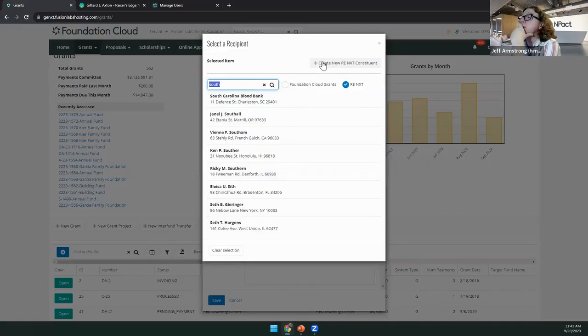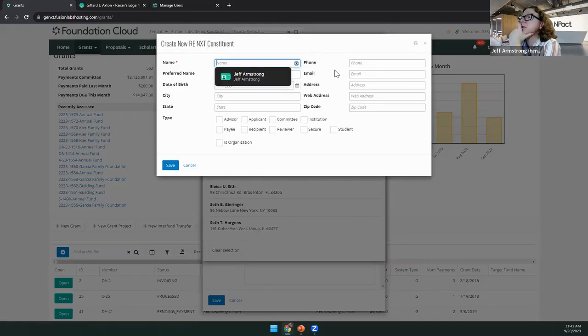If I can't find it, then of course I'll need to go ahead and do this, and it'll prompt me for this information to be used to create the constituent record in the CRM system. Remember that most CRM systems have a difference between their organization and their individual CRM records. So as you're doing this, make sure you've got this box set correctly. If it's for a grant recipient, it's most likely going to be for an organization, so you'll want to check that.